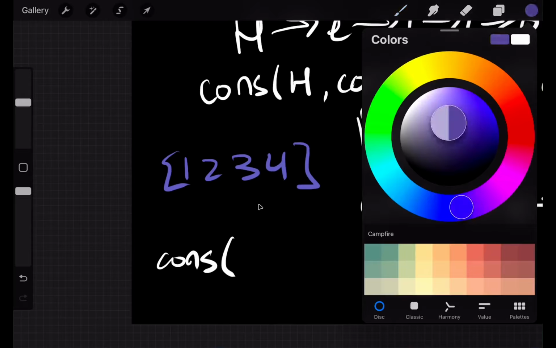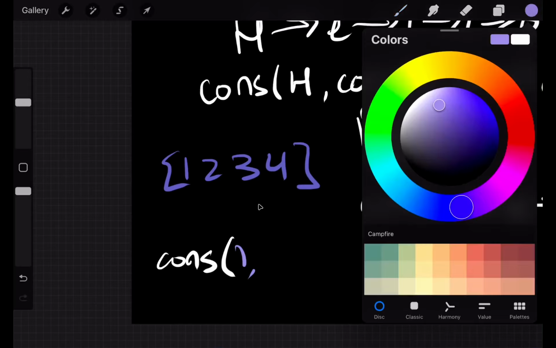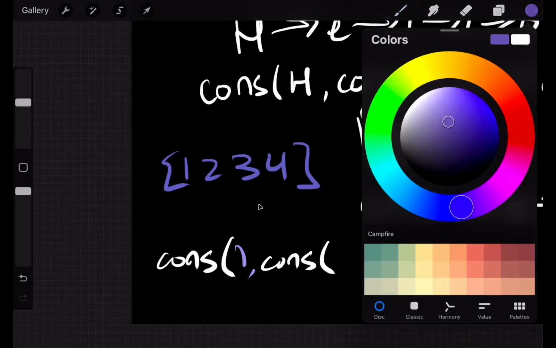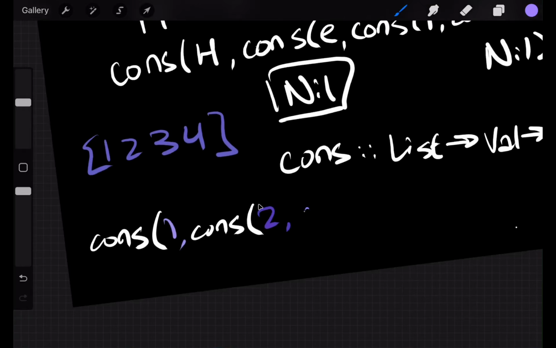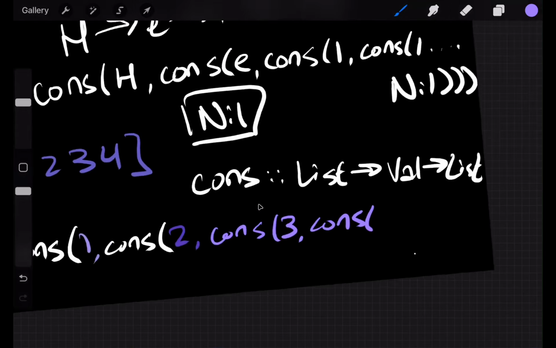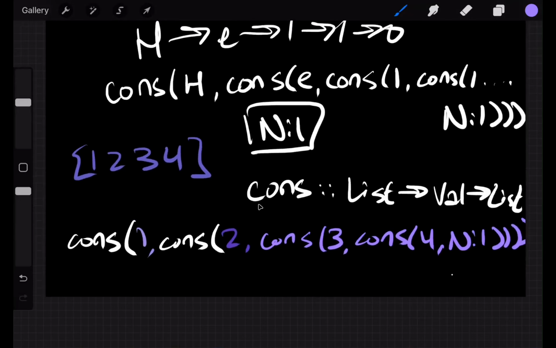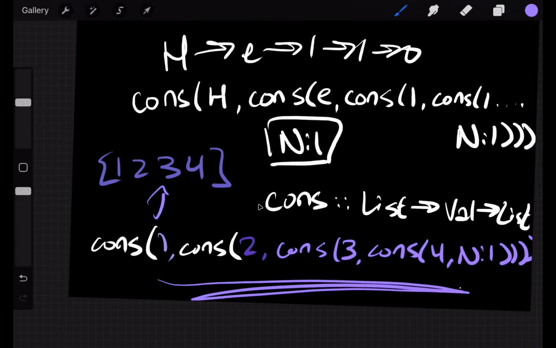Then what we're going to do is say constructor of 1, right? And then we'll go here, constructor 2, if this is sort of making sense, right? And then we'll go constructor 3, constructor 4, and a nil. 1, 2, 3, 4. So this is our linked list, right? This is going to be our linked list that represents this up here.